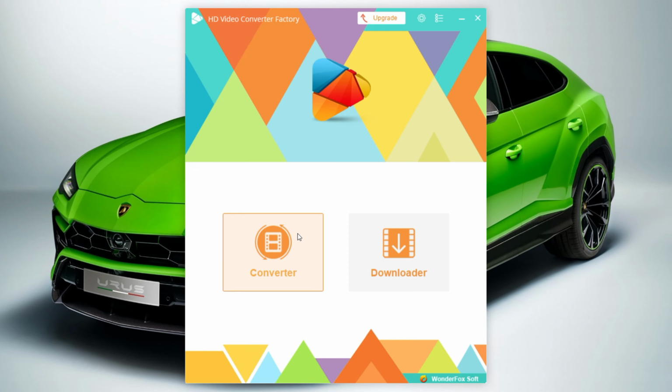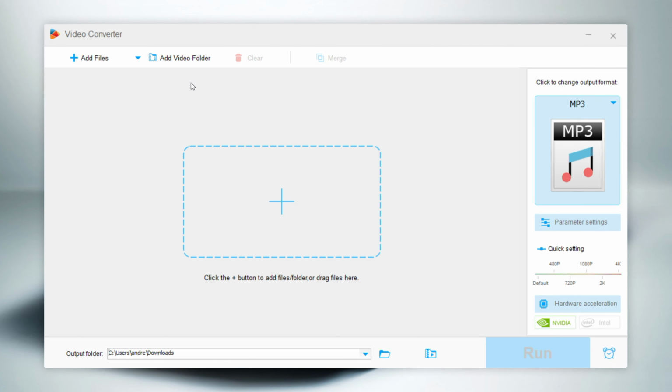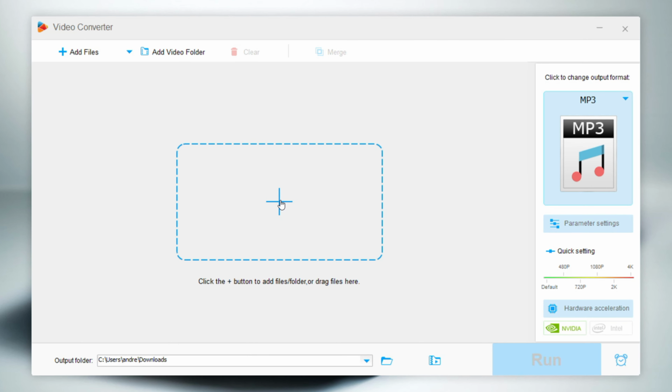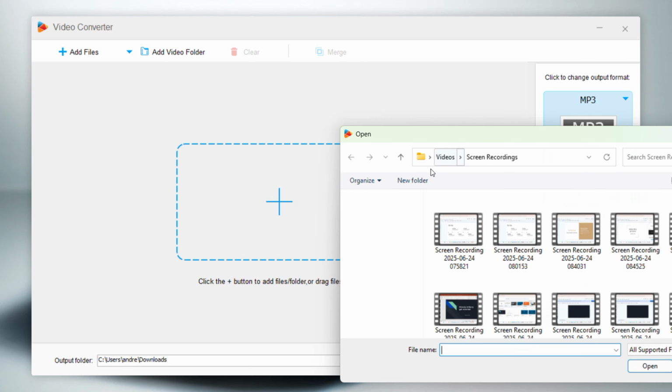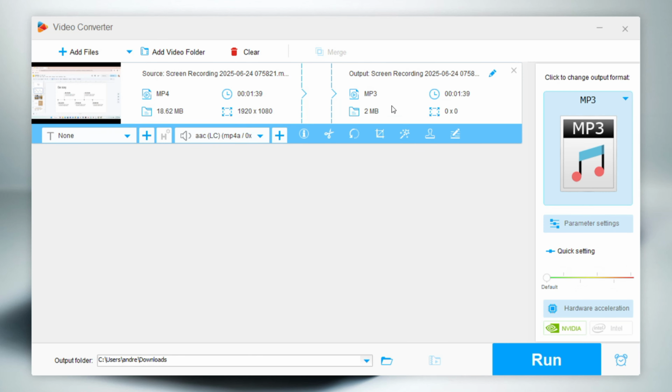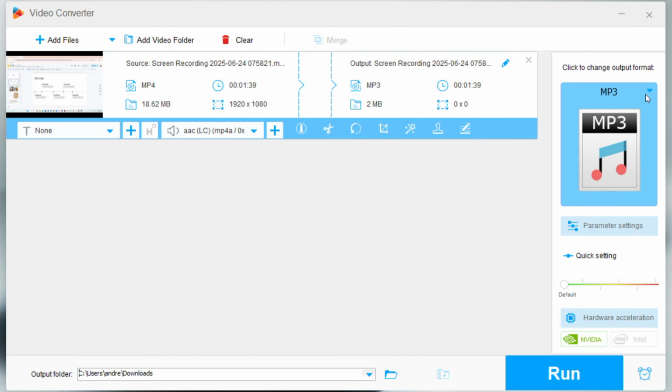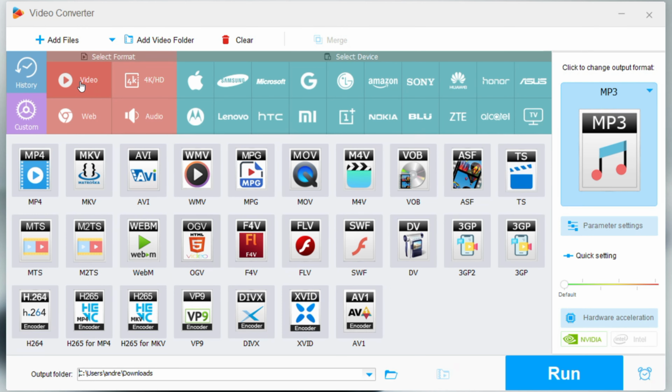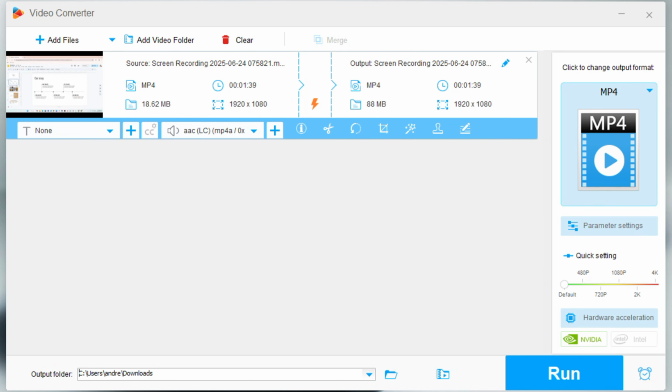Now once you're inside, just simply go to convert, and you want to click the plus here in the middle, or on the upper left hand side you can add files. Once you go ahead and add your video file, let me go ahead and open up a video file here. As you can see right here, it's shown MP3, which is an audio file, on the right hand side, but by default it doesn't show that. And so what you will see most likely is that it will maybe show you a video format, something like MP4 or whatever it is. It might look something like that.